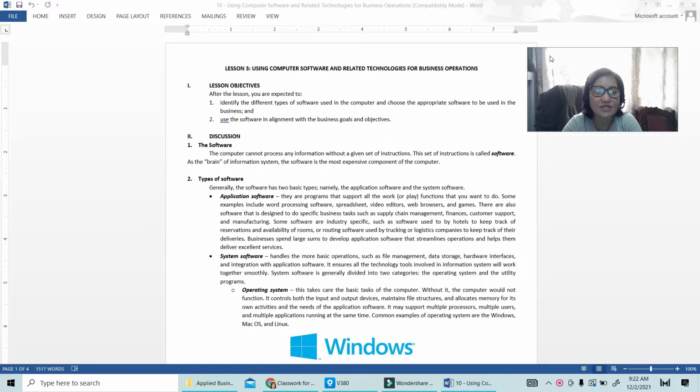After this lesson, I hope you will be able to identify the different types of software used in computers, and choose the software to be used in the business, especially since most of our establishments now are not using manual operations. They're using automated systems, through the use of the computer and the software installed in that system, and then how to use the software in alignment with the business goals and objectives.